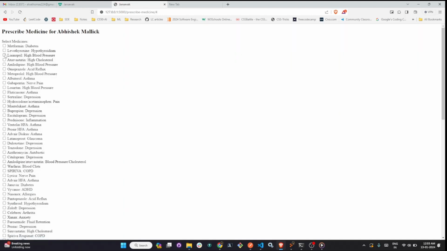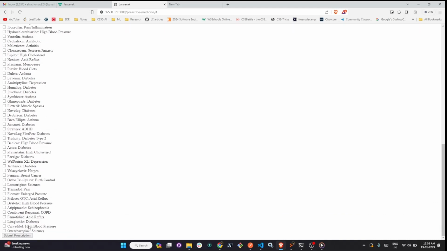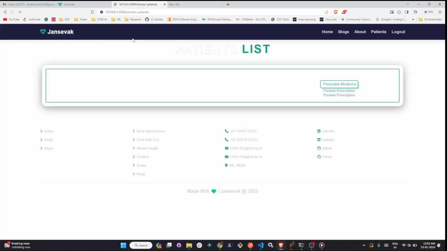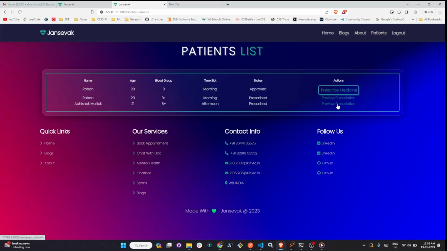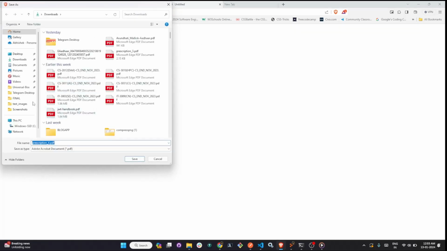Prescribe. Here is a list of available medicine. This can be customized as per needs. So let's select this and submit the prescription. This gets saved as a user state in our Redis database, and a corresponding prescription gets generated here. Let me save it as a PDF.